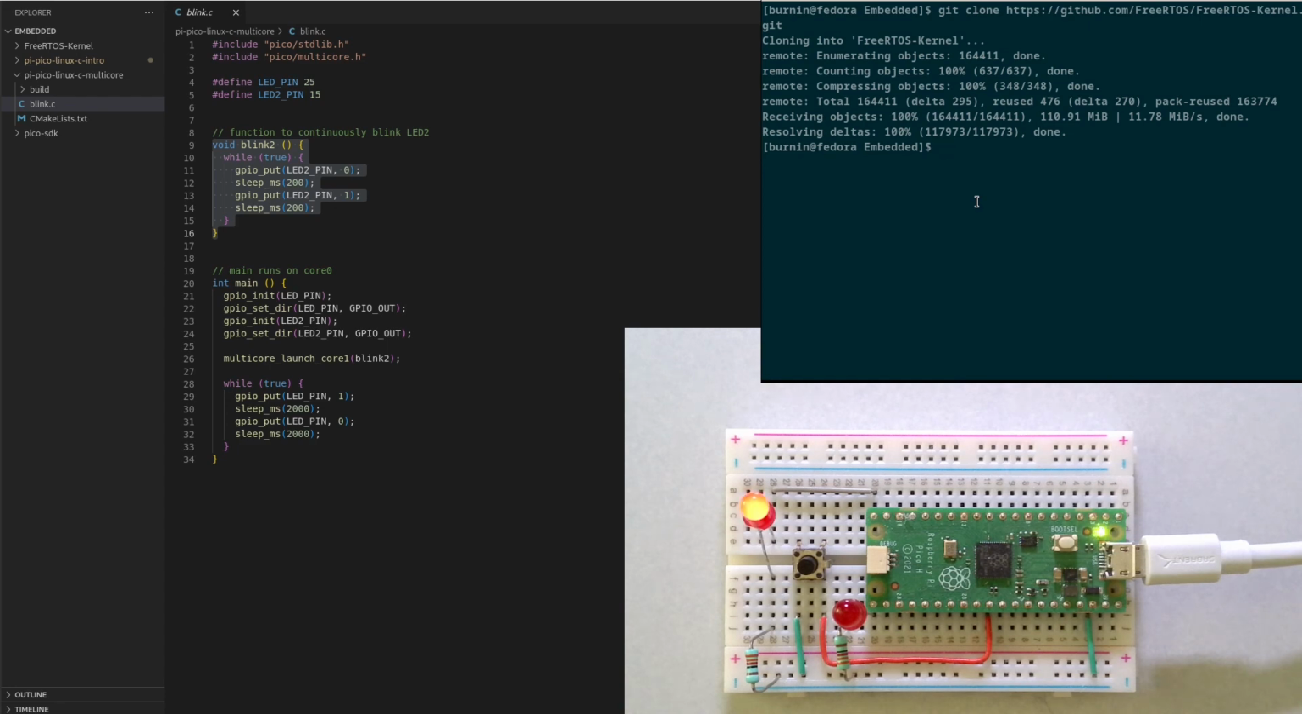The default branch for FreeRTOS is for single core usage. To get multi-core usage, SMP, we need to go into the project and check out the SMP branch. And there we go. Okay, so now we'll go ahead and create our project.